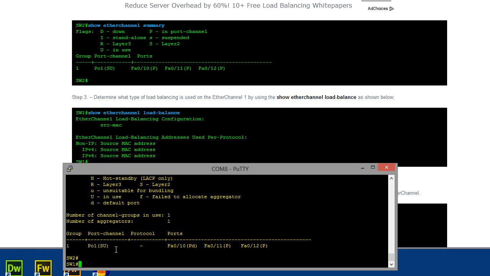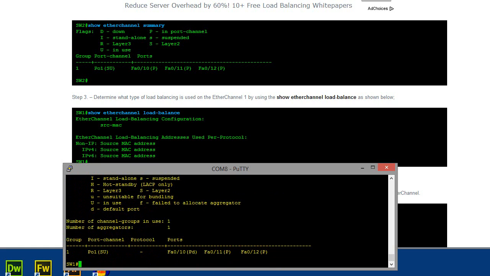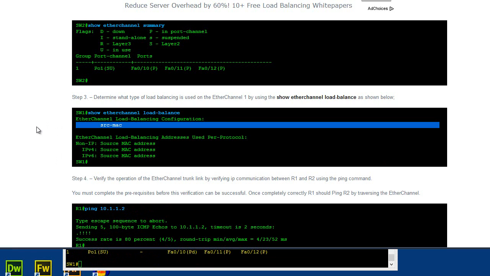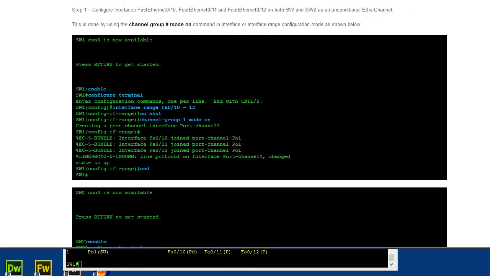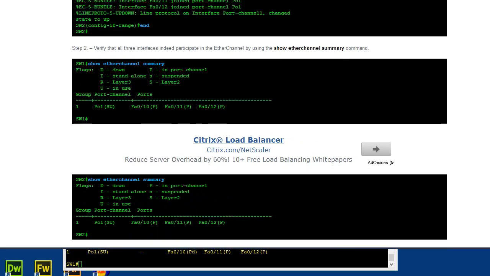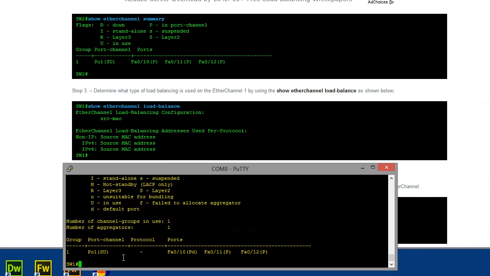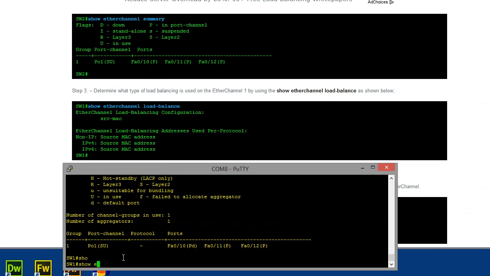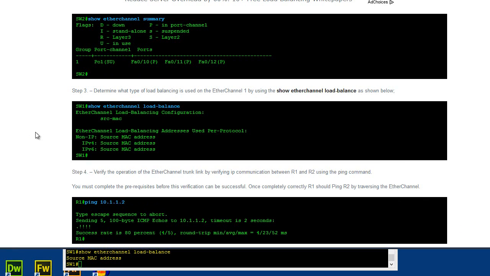So let's do show etherchannel summary, and there you go. Same prompt. Alright, so determine what type of load balancing is used on EtherChannel 1 by typing in show etherchannel load-balance. So right here it says source MAC address. So source MAC address, that's all it says.